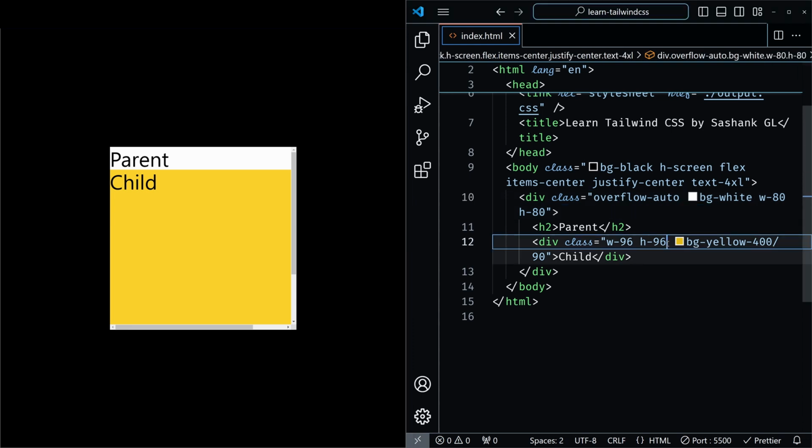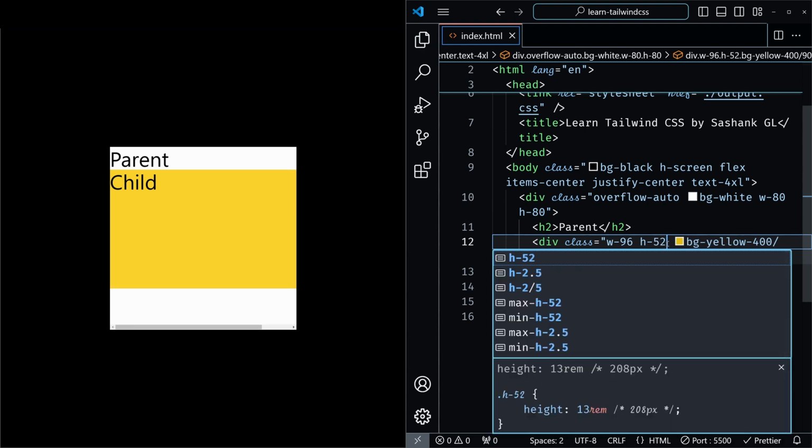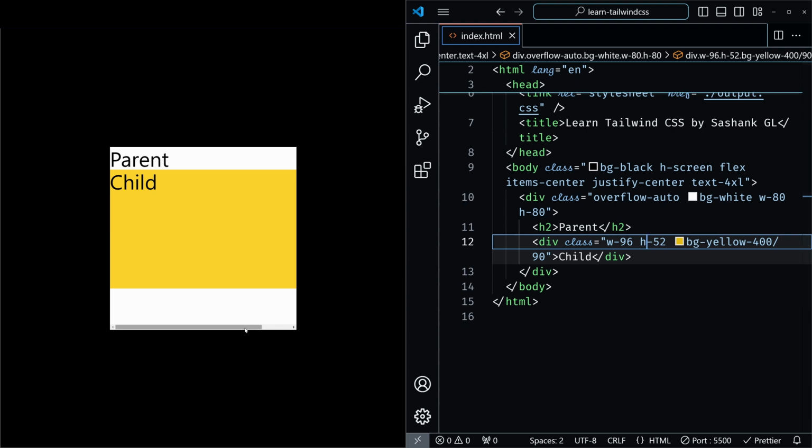Now reduce the height and width of this child element. You would see it automatically disappears. Now you can see you don't see a scroll bar to scroll vertically because it is not overflowing. Only the width is overflowing. That's why it is here.